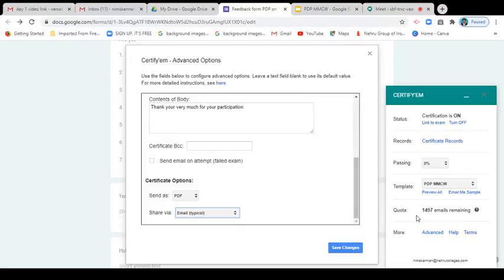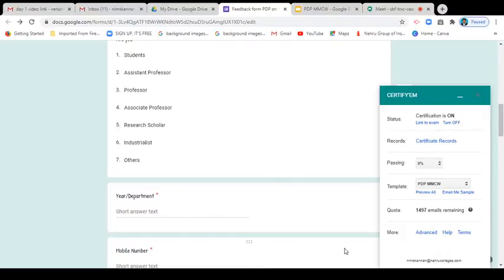So what is your quota, whether you have 100 or 1500, depends on that. You can decide whether you store it in the Google Drive, or send it via email. Then you click the save changes button. So now Certify EM accepts our designed certificate templates, and it is also activated. Now we have to check how the output of the certificate looks.